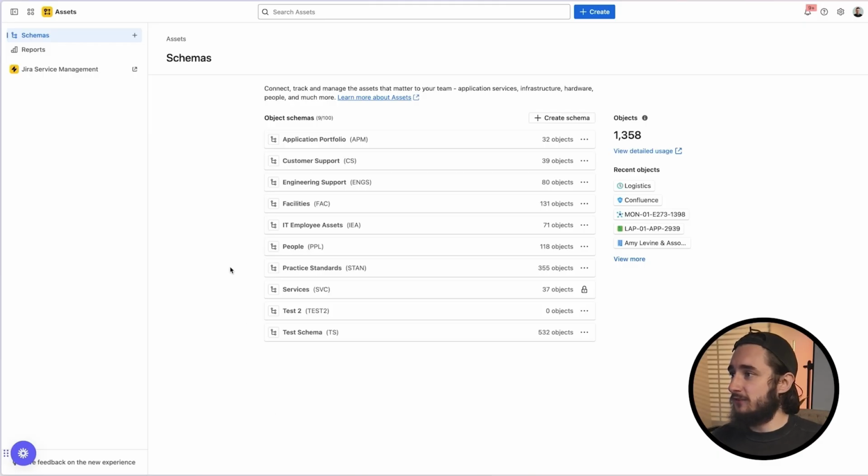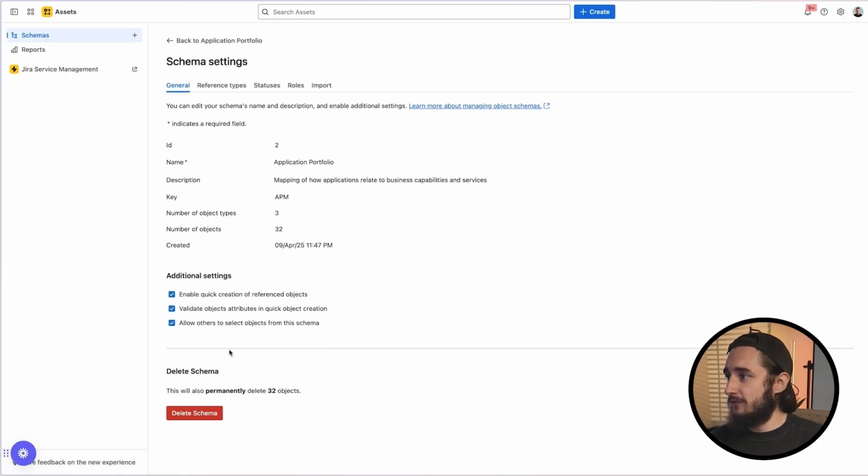To find those settings, you could open up your schemas and then click on the three dots on the right side and click on settings. This will bring you to a screen that looks like this. And let's just really quickly dive into what exactly these settings are and what changes you can make.